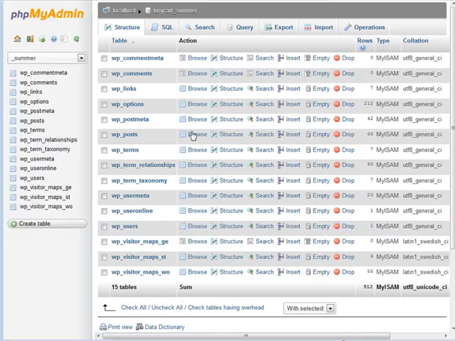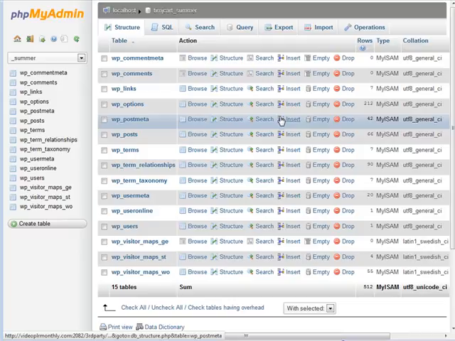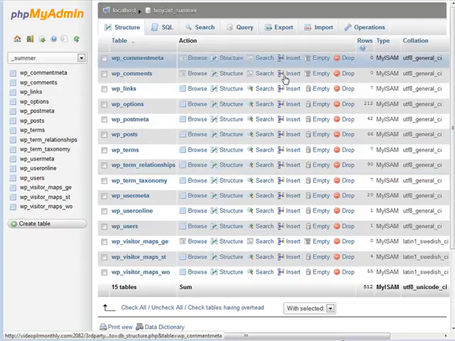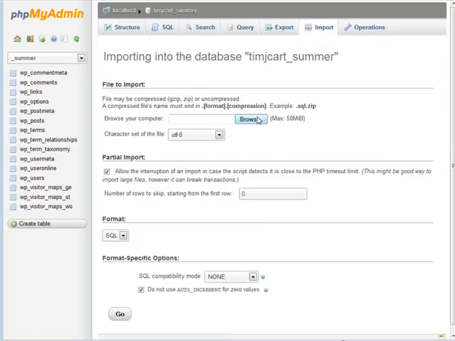Okay, so this is it. It's called Summer in this case. And here's all the data in it. Okay, now if this data was corrupted or gone, I can just upload a backup. So all I need to do now is do an import. And then I just browse for the file.